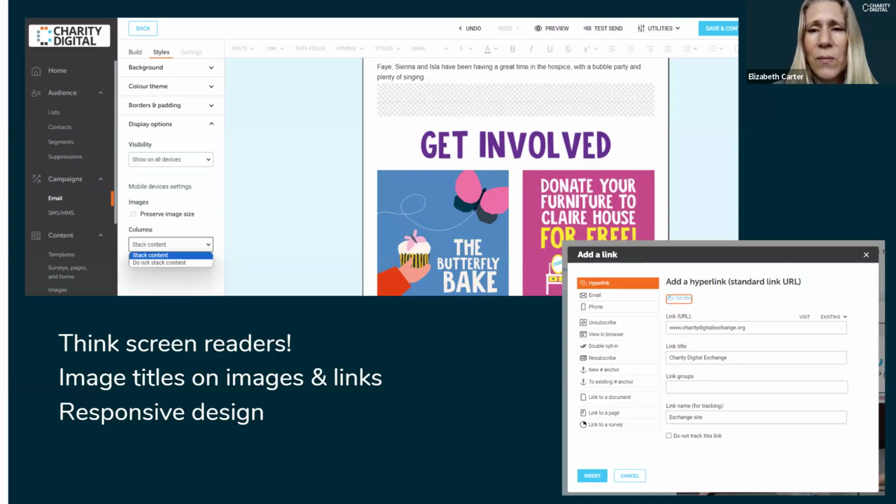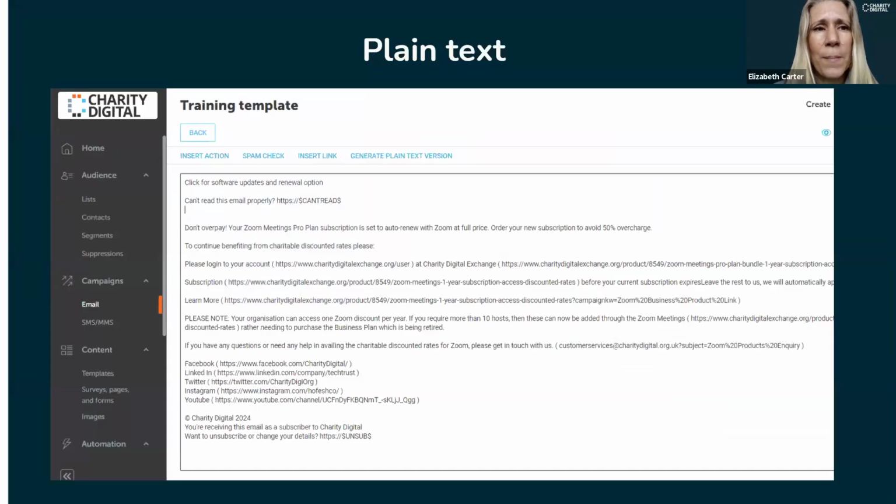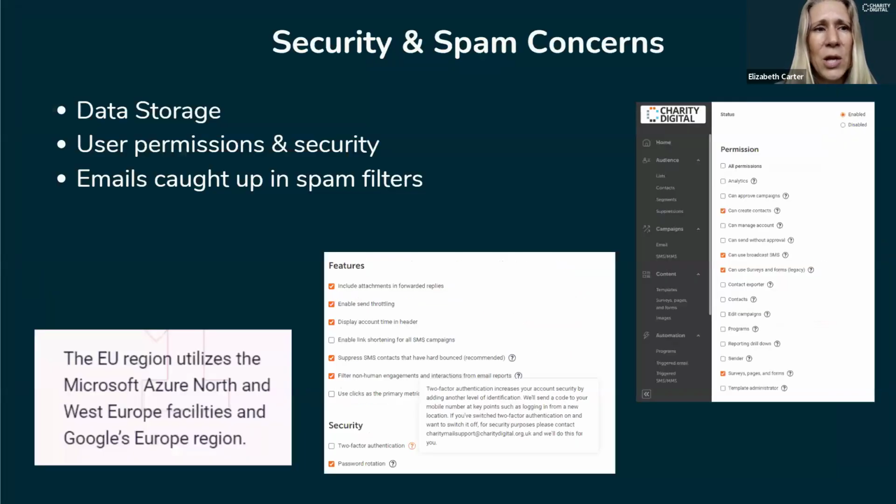So let's move over now to our plain text. Plain text is really easy to manage, and it's just created by a click of a button, and then you can tweak it as much as you wish, and you can send both HTML and plain text versions as well. So that's just a little bit of a dive into the easy editor and looking at your campaigns.